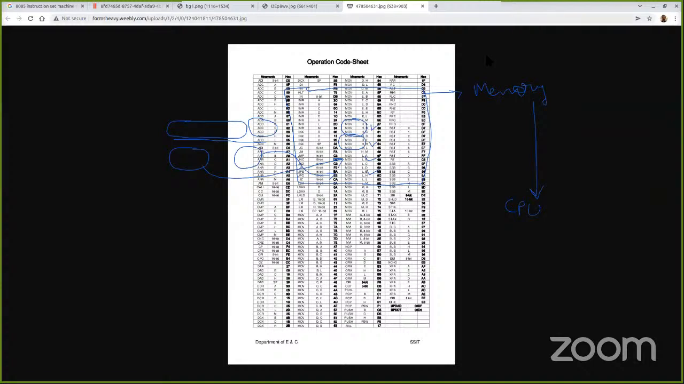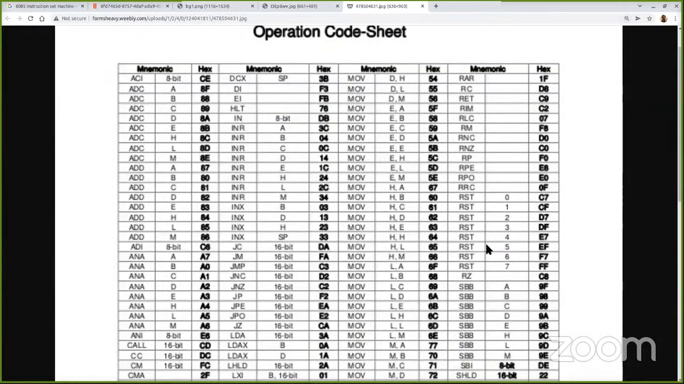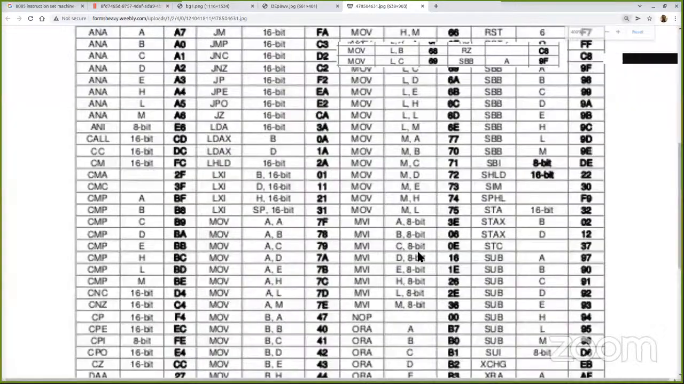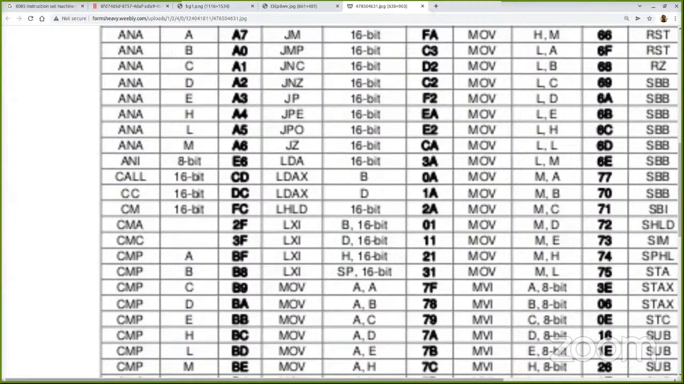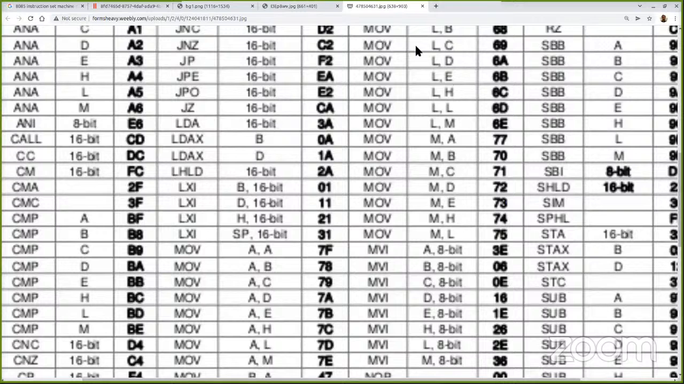So let us just look at MVI. MVI is over here. MVI A comma 8 bit. Are you able to see MVI over here? Yes, sir. It's not clear, but still, this is MVI A comma 8 bit. You can see the actual machine code over here: 3E.